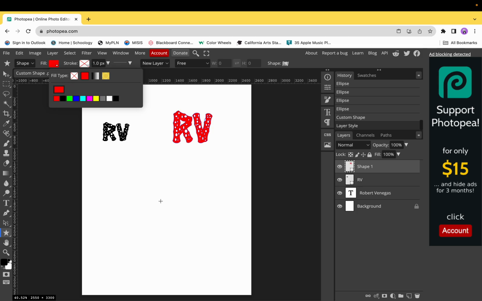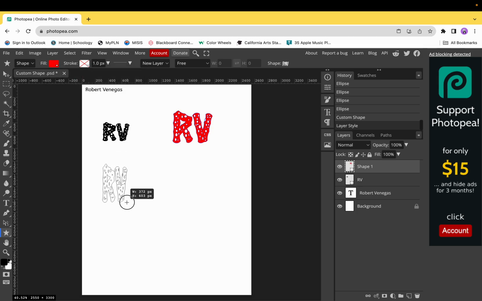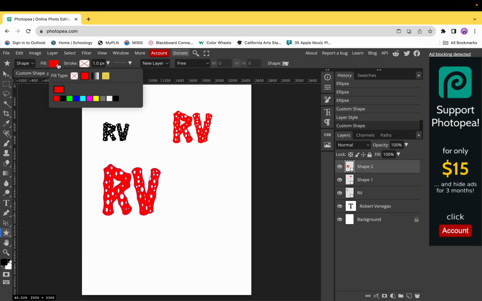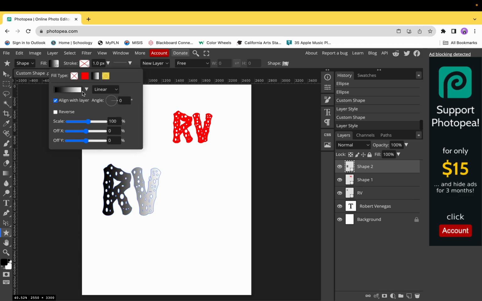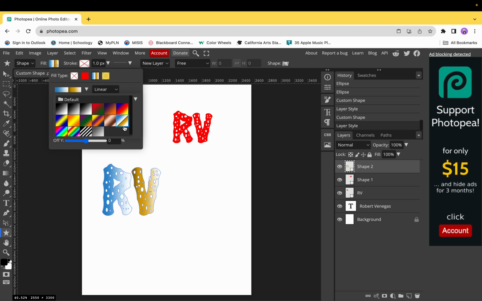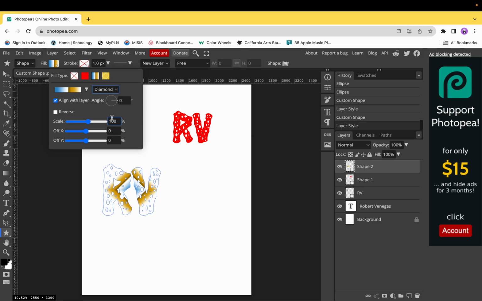I'm going to change the color. Draw a second one, a little bit larger. This time I'm going to fill it with a gradient. Let's go with this one. I'm going to change this to a diamond. Let's see how that looks. Let me change the scale on that.